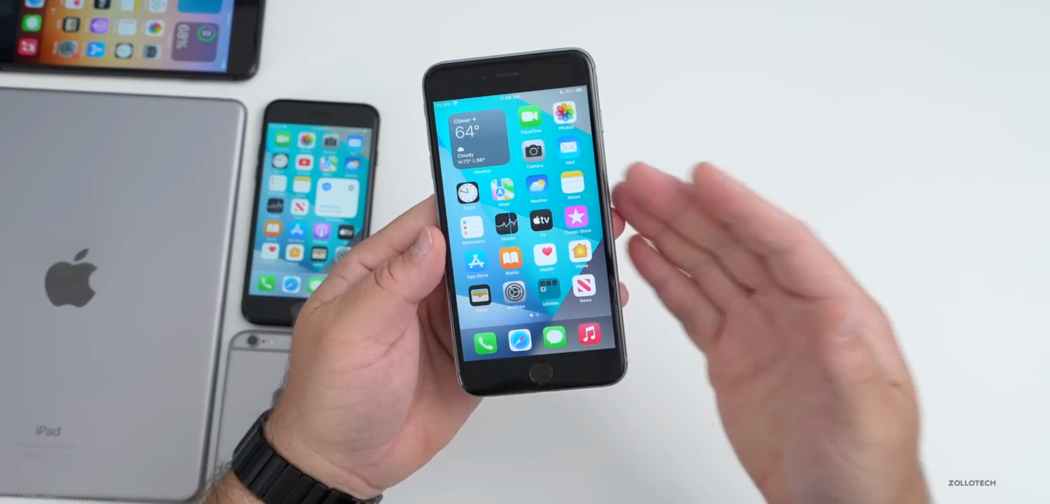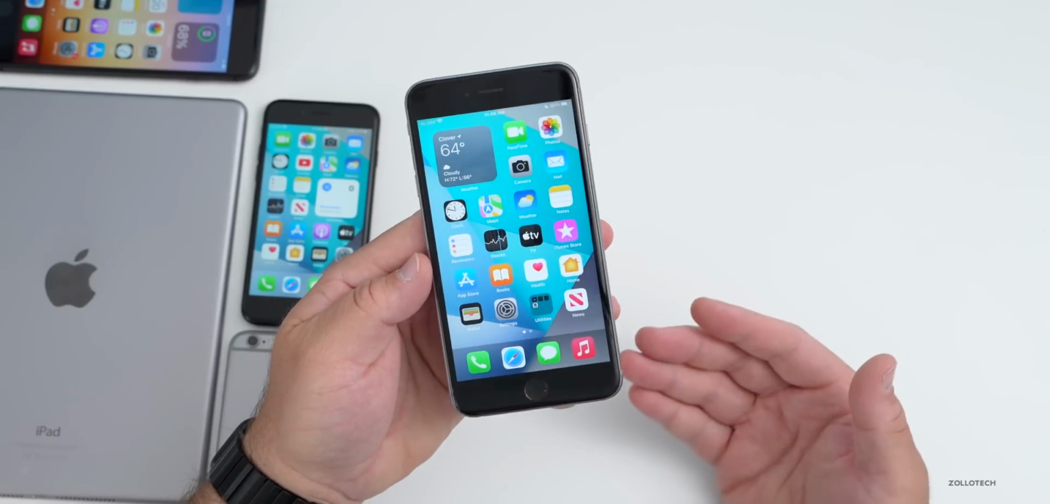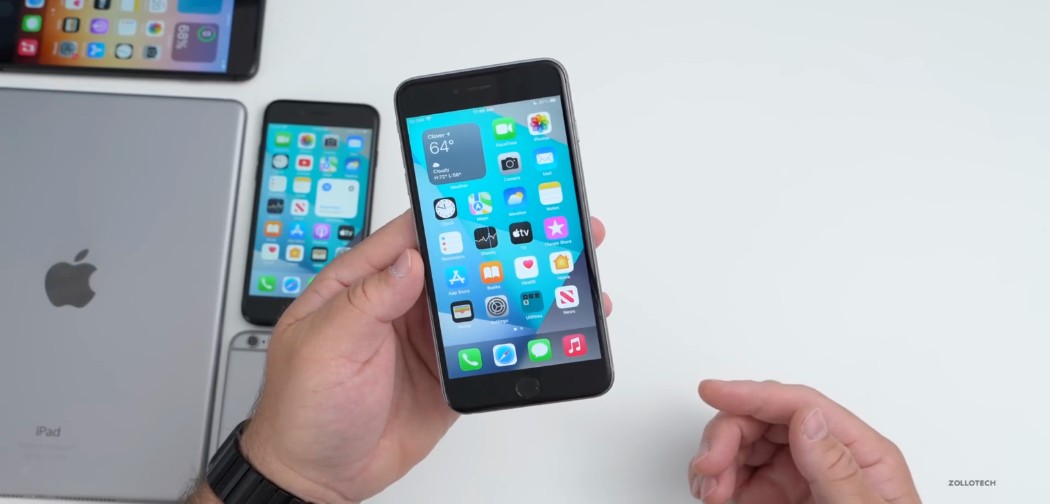But let me know if you've installed this update already. I'd love to hear what you have to say about that. And there's not much more to talk about with iOS 15.7.6.